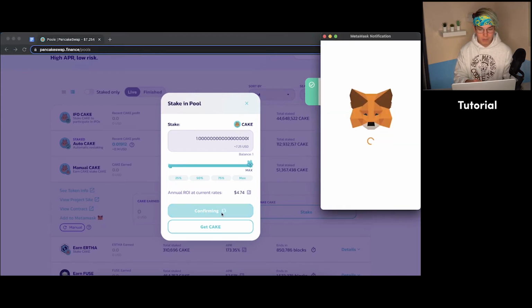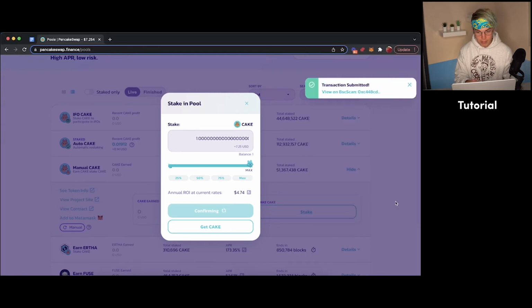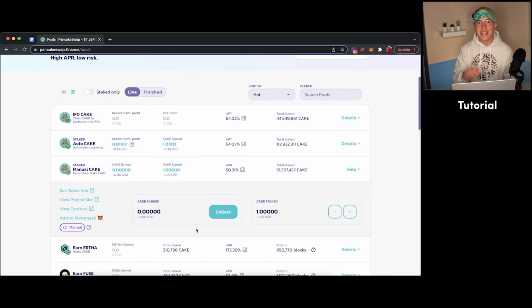So we'll just press confirm here. Again, we got a MetaMask pop-up, a slight little fee that we will be charged for this transaction. We'll just press confirm on that. And now, as soon as this is confirmed, we should see that we are now going to be earning some Cake tokens from that initial token that we have staked. And as you can see, that one Cake token has been staked. We have not earned anything yet, but once we have, you can just press this collect button and it'll be added back to your wallet.